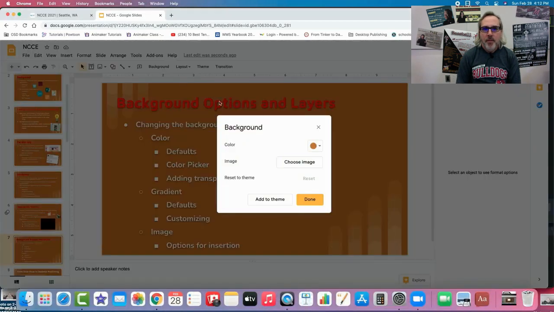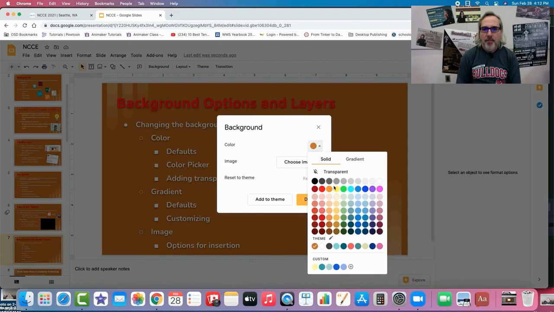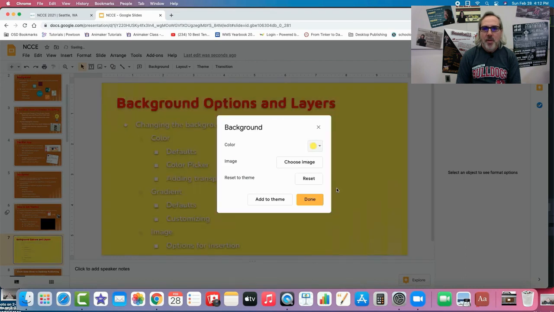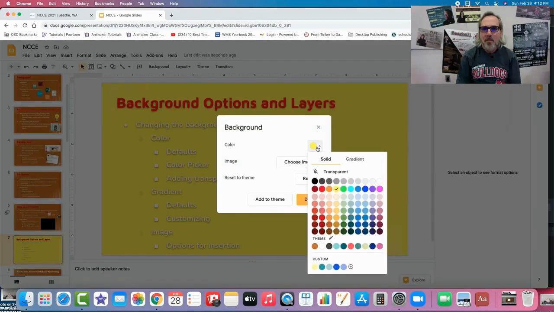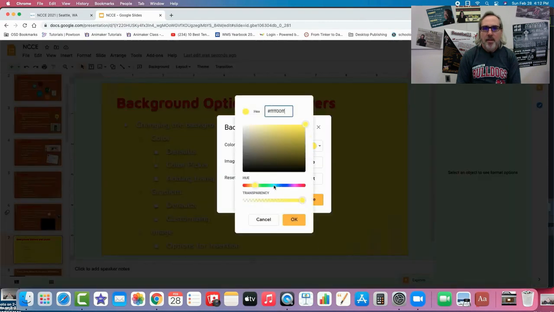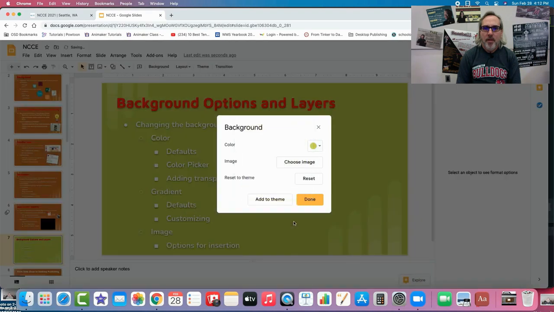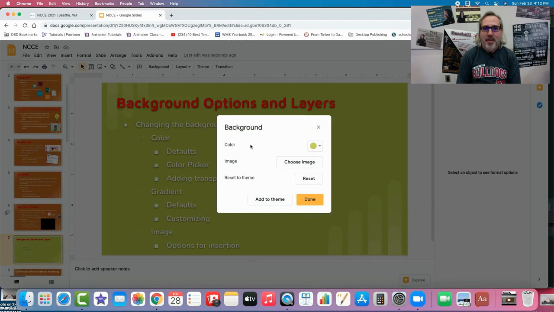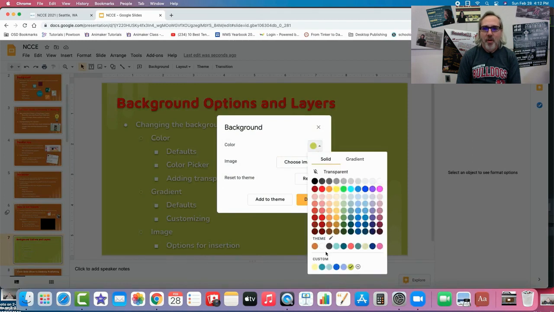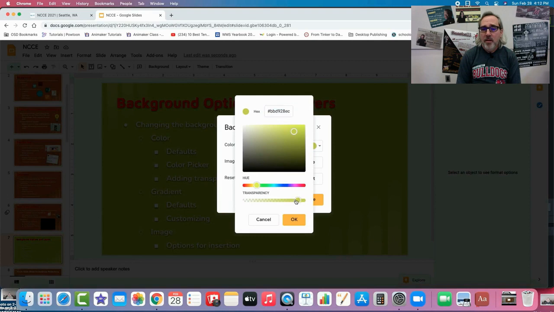So you go into background, you choose a color, and then you need to go back in, or at least this is how I found you need to do it. You go into your custom. You can adjust it with the color picker. But even once you've found the color that you like with your color picker, you can go back in and add transparency. So it seems like this is a little involved, but it can allow your students to have interesting backgrounds.